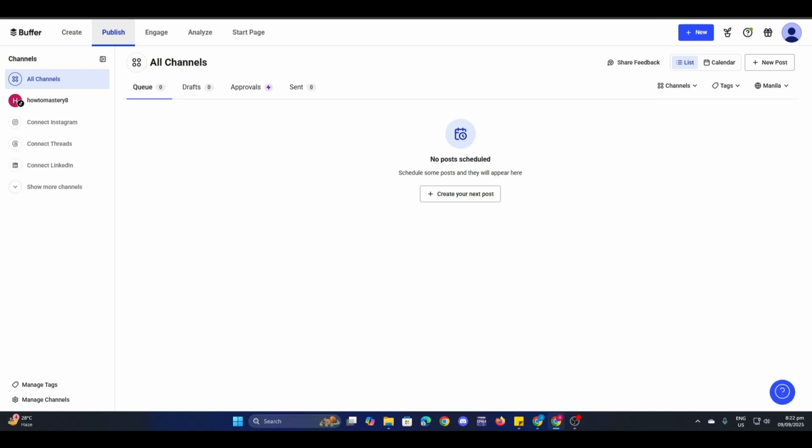How to connect social account in Buffer. So first go to your account and then you can see all the channels here. So if you want to see more, you can just click on show more. And then you can just select which one of the channels here that you're going to connect your social media account in.